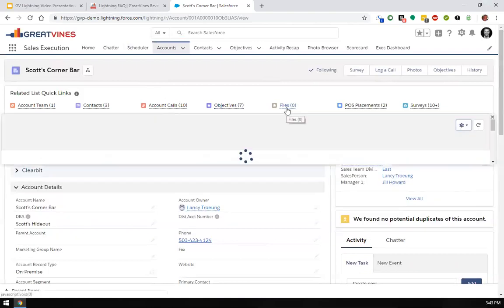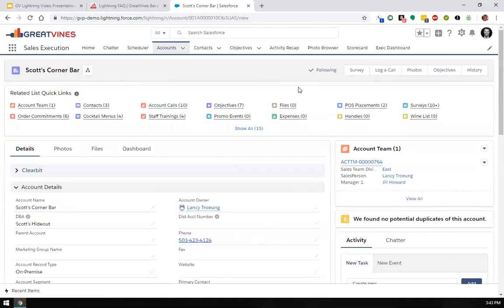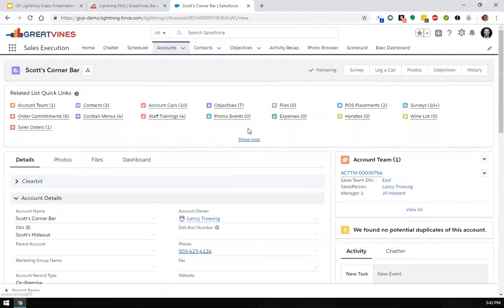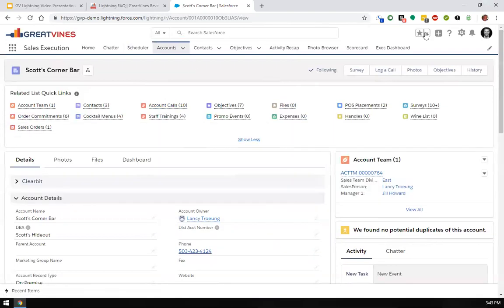You'll also start to see the term files more often. Files are going to be pretty critical and central to both the Serenity mobile application as well as your use of Lightning. So we will be moving users and customers away from what have traditionally been listed as notes and attachments. Everything goes into files.